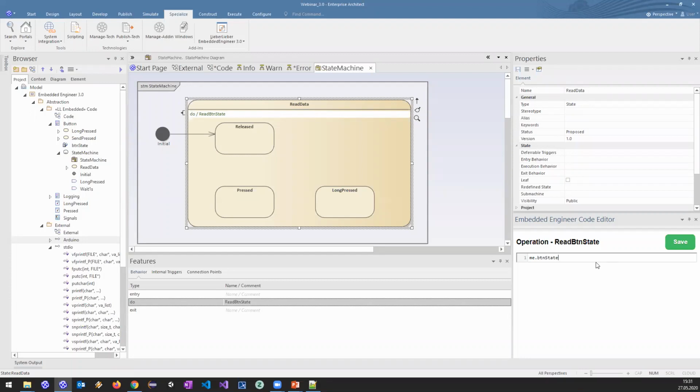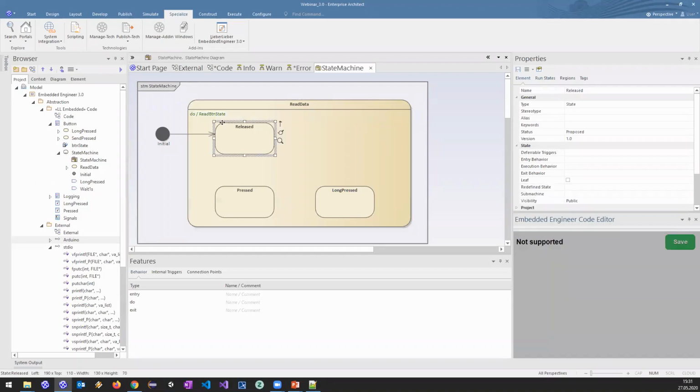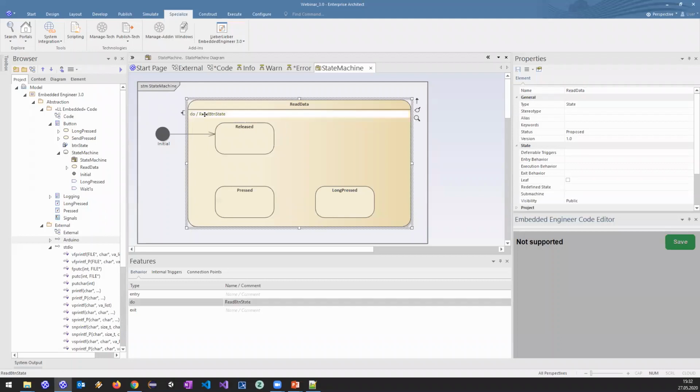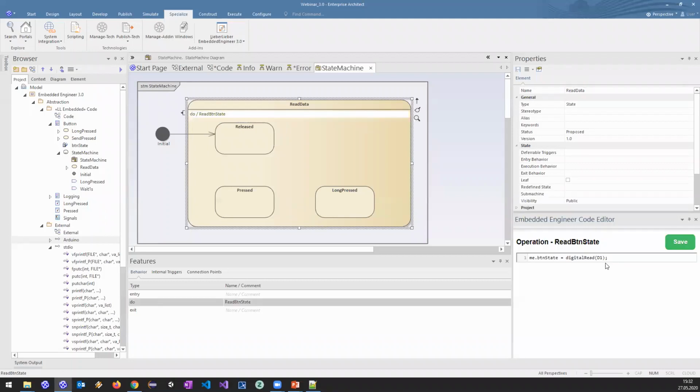And we say me.buttonState equals, and then we use any other function we want to use. Let's call it digitalRead and D1. So we use the digitalRead from Arduino and read the digital input 1 pin. Now we click on save, and then we go along. And when we come back, we see it was saved. When I change something in here without saving, it will get lost.